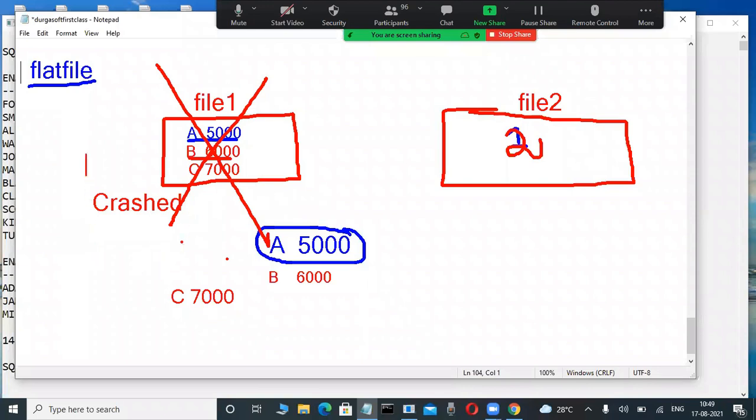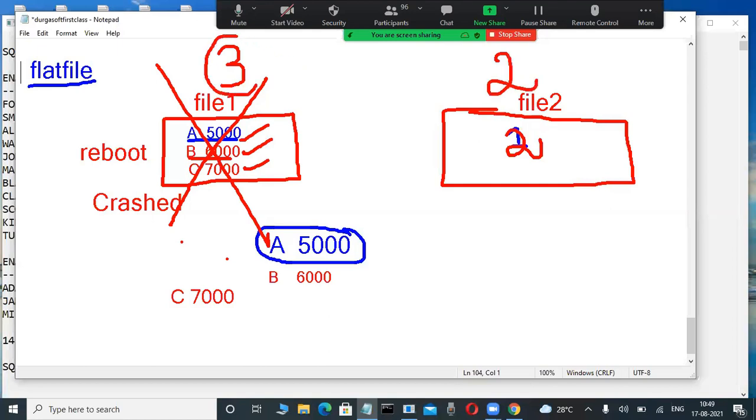Whenever this problem occurs, my system crashes only. Then my network administrator reboots the system. Whenever they reboot the system, observe it here. How many records are there here? 1, 2, and 3 are there. And here, how many records are there? 2 records are there. That's why file 1 has 3 records and file 2 has 2 records. So is this consistent data or inconsistent data? Inconsistent data.